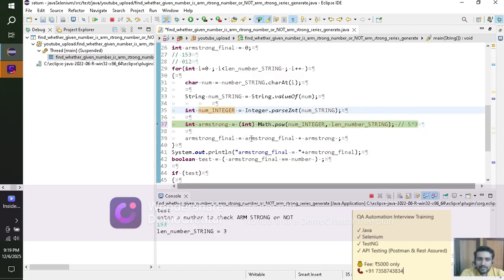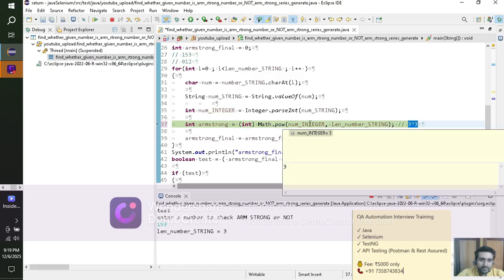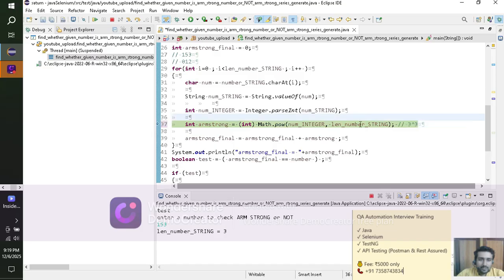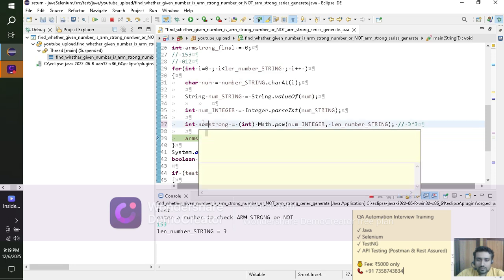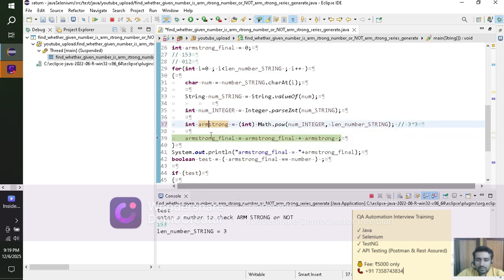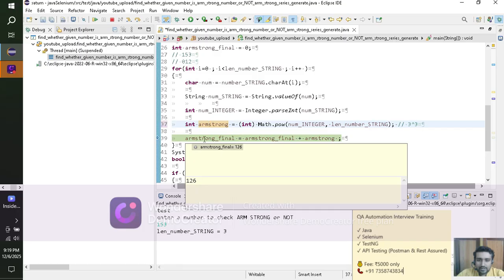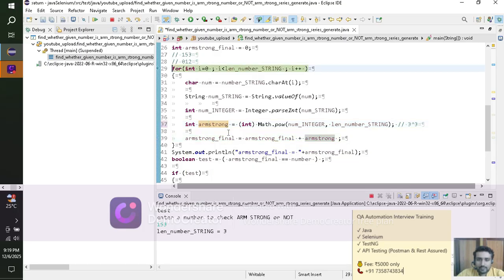Now for the int Armstrong number, it will be 3 to the power of 3. The num underscore integer is 3 and the length of the string is 3, so 3 to the power of 3 should be 27. So the Armstrong number is 27. Now what is the Armstrong final value initially? It is 126. Now 27 will be added, that's all. So 126 plus 27 is 153.